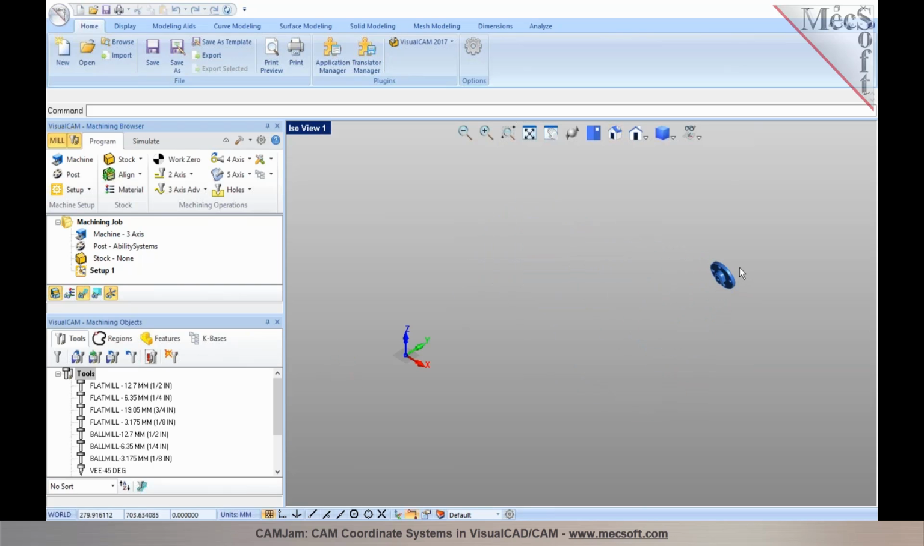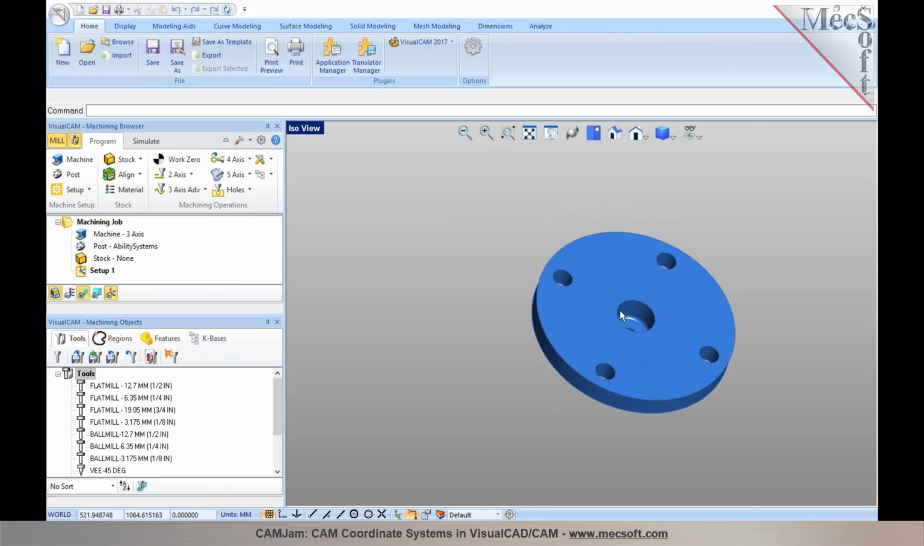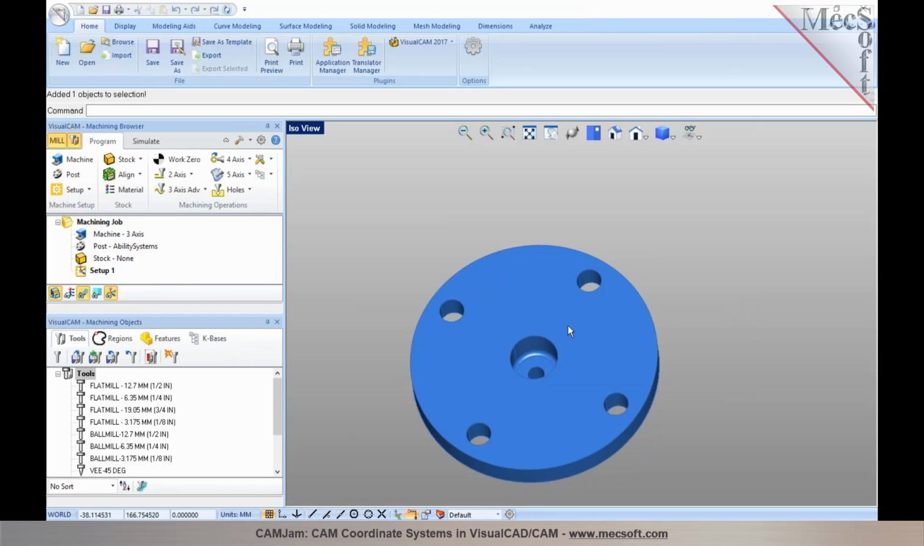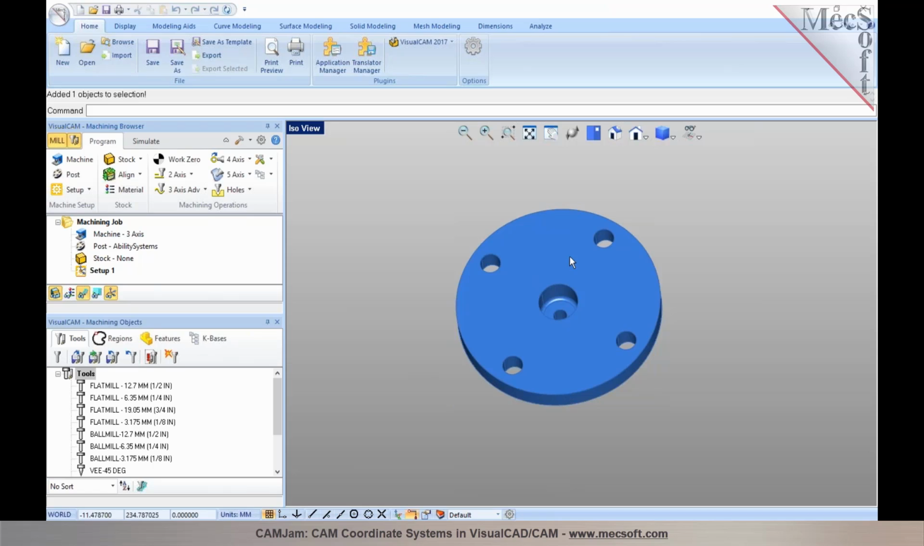In this particular example, I would like to program these holes and the hole here on the back of the part first. So I would like to orient the part so that my Z-axis looks down through the part from this orientation. There are several different ways we can orient it, and we can take a look at some of the very nice tools we have available in VisualCAD to accomplish this.